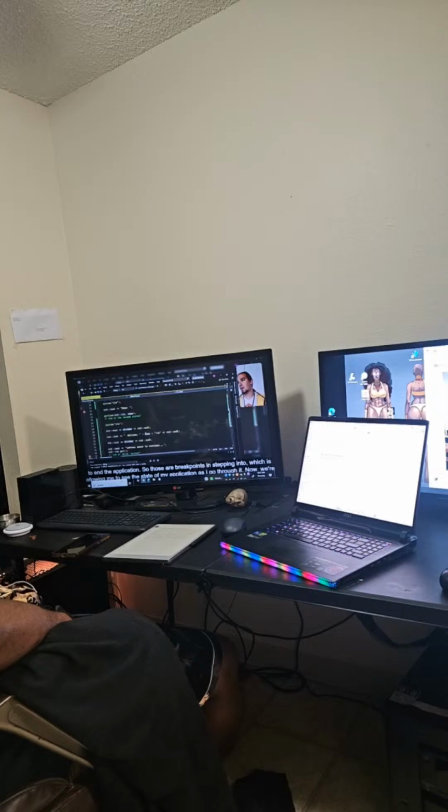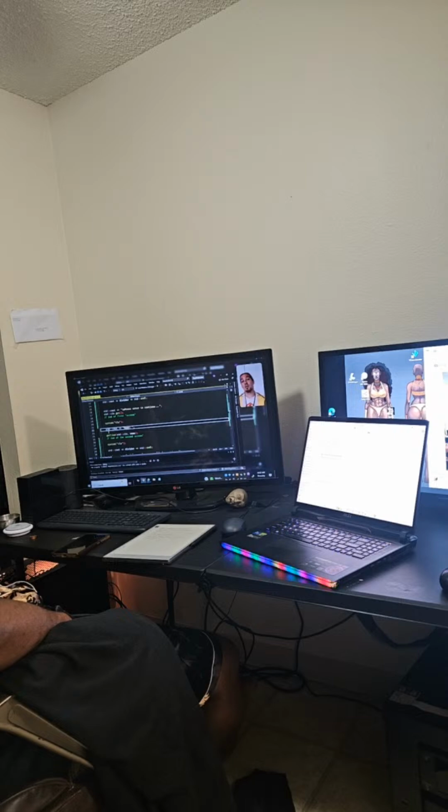So those are breakpoints and stepping into, which allows me to see the state of my application as I go through it. Now we're going to continue talking about breakpoints in the future, but right now we're just running this application straight up and down, right? The way this application is being run is we are starting here and we are ending here, and that's the whole application. That will not be the case come Wednesday or Friday, because we're going to be jumping around doing multiple things. But as we are right now, that is what we have. Any questions about that so far? Cool. Good.